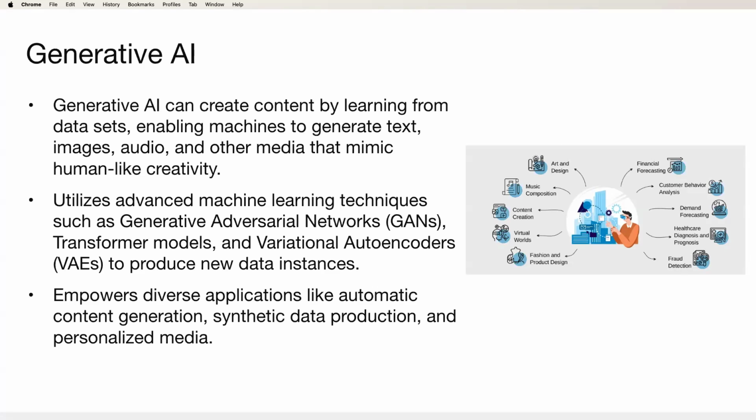And at the heart of this technology, there are three models that we like to talk about. The generative adversarial networks, or GANs. We also have transformer models, and we have variational autoencoders. And these are the three models that have really transformed this technology and gotten us to the generative AI technology we have today.